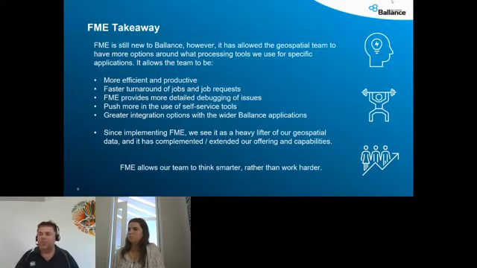Overall, since implementing FME, we see it as a heavy lifter of our geospatial data, and it has complemented and extended our team's offerings and capabilities within the Ballance business. The Ballance geospatial team is quite a small team, and we have a mantra to think smarter rather than working harder. FME has proven itself to be a tool that can actually help us with that. And so, yeah, we're doing a lot with it going forward. So thank you.